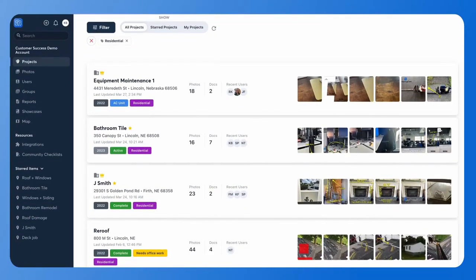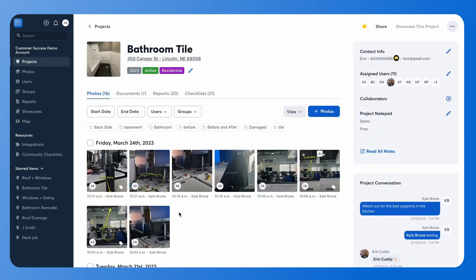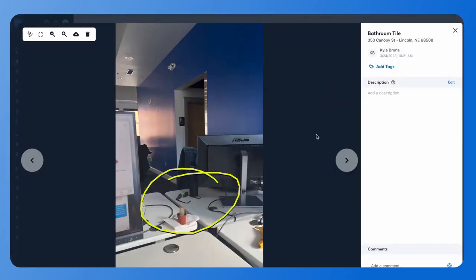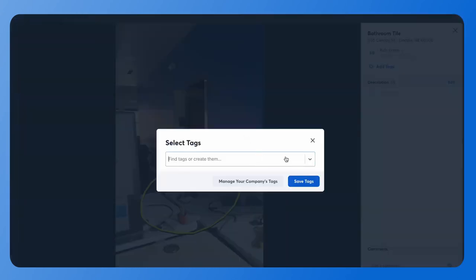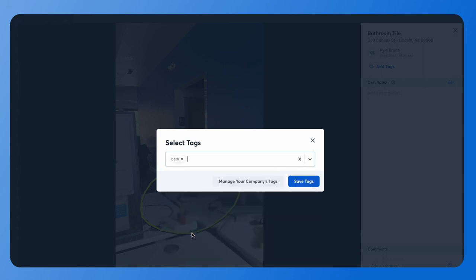The next step I want to show you is the ability to tag photos. So we're back here on the desktop version. I open up the project I want to be in. And now with all these photos, I can come into them individually one by one. If I click on it, I can add a tag to it. Again, these are completely custom for you. So let's say this one is bath.